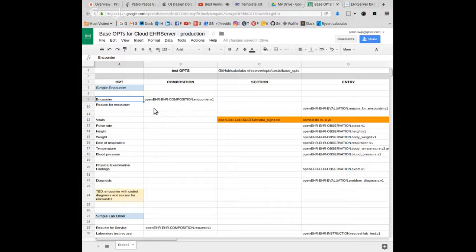And what I found are these archetype IDs that match with my concepts. I have an encounter that is a composition, that is a clinical document in the openEHR information model. That matched perfectly with my concept of encounter. I have an evaluation, reason for encounter archetype, that matched with my reason for encounter concept. And I have a lot of vital signs. Let's say we have individual vital signs. Each individual vital sign can have an internal structure that can be complex. So it's not just a data value, it's a data structure.